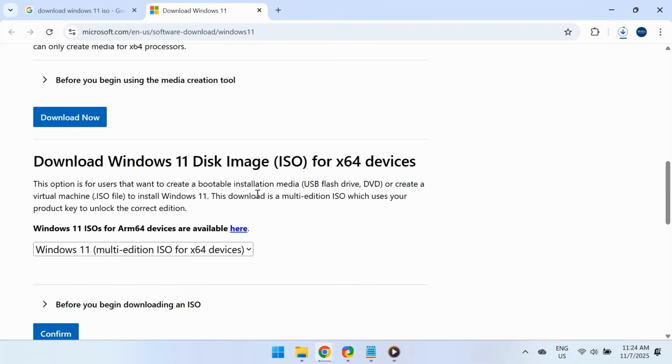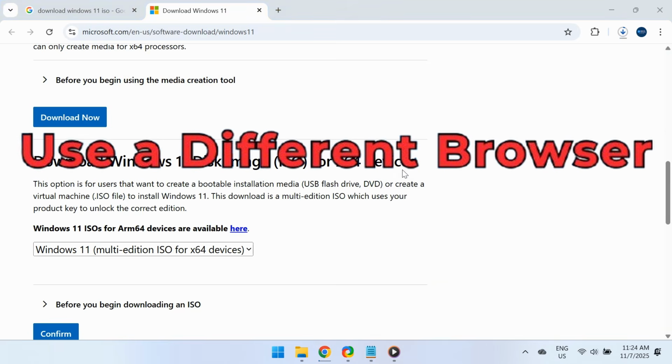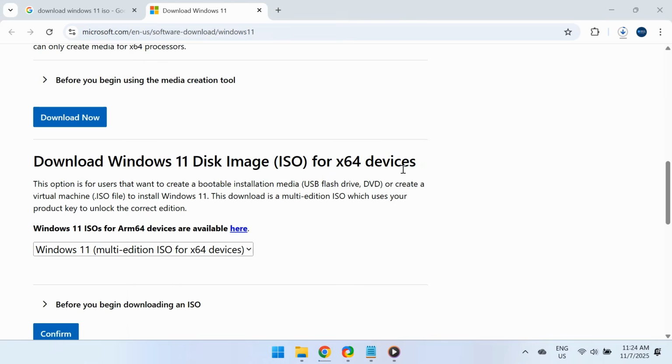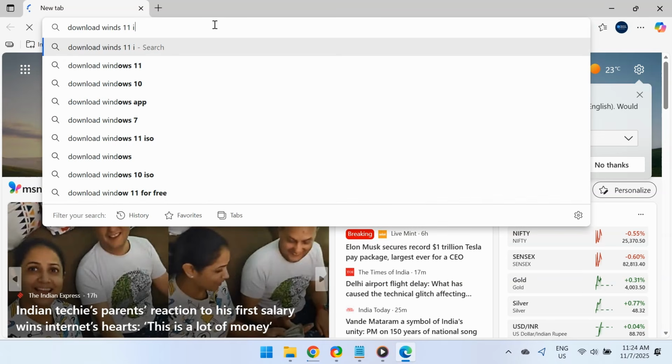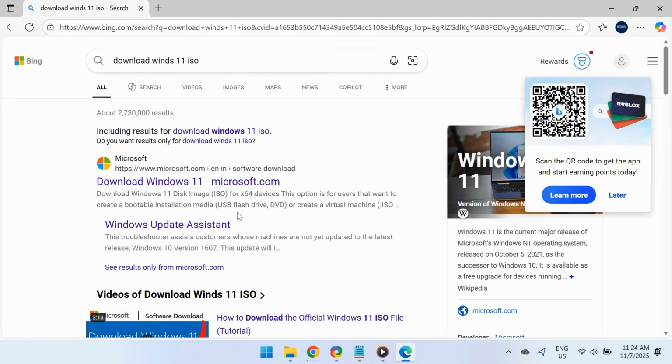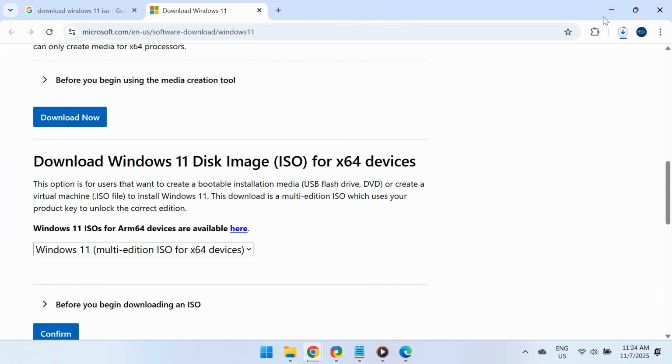If the problem continues, try another browser. If you're using Chrome, switch to Firefox or Edge. Sometimes the browser cache or extensions interfere with the download. You could also try the private or incognito browsing mode on these browsers.